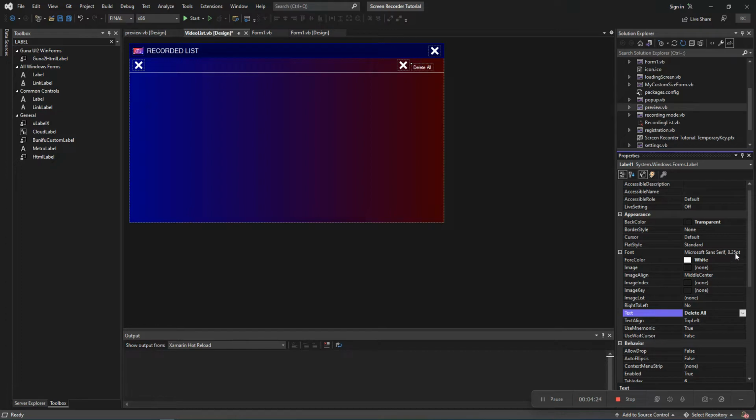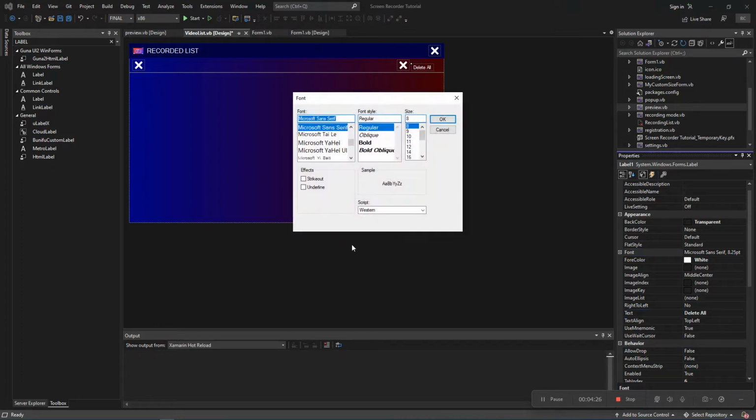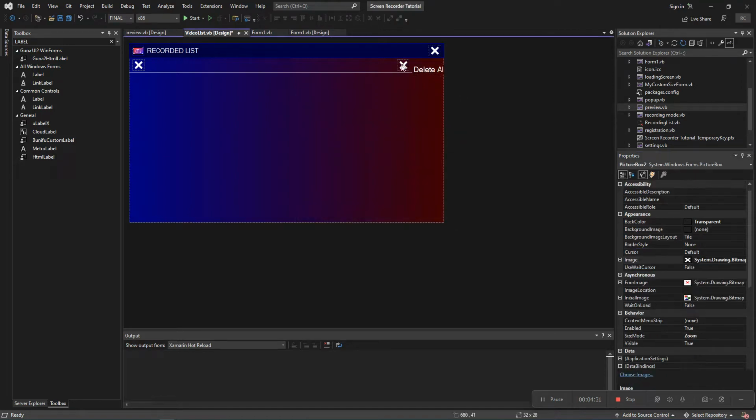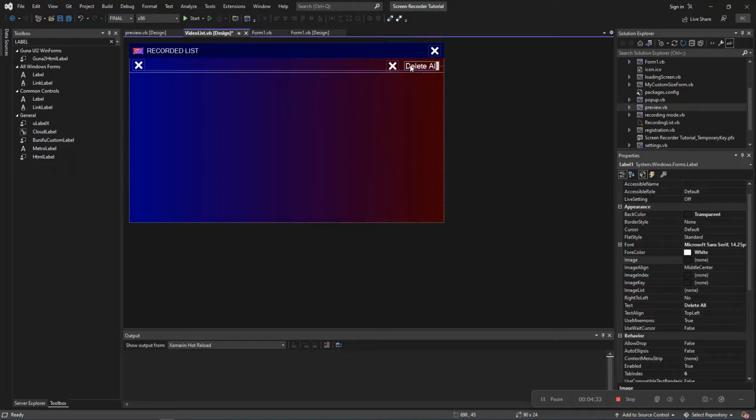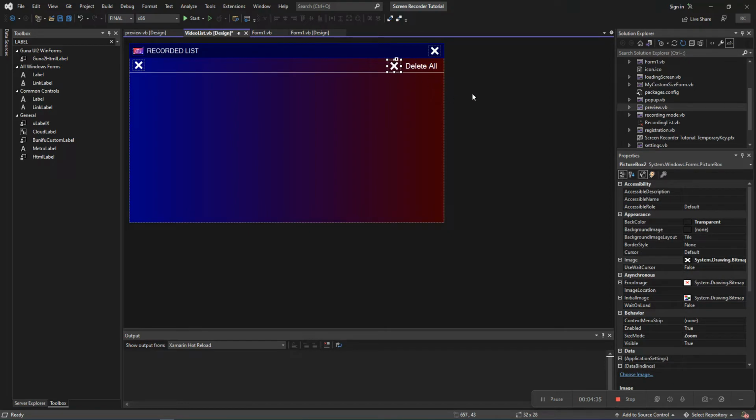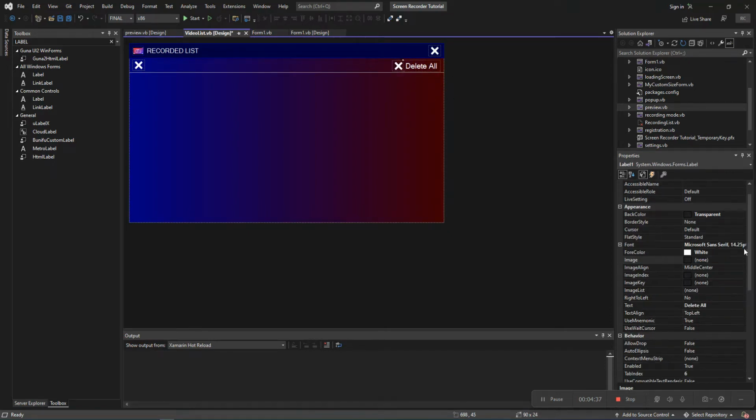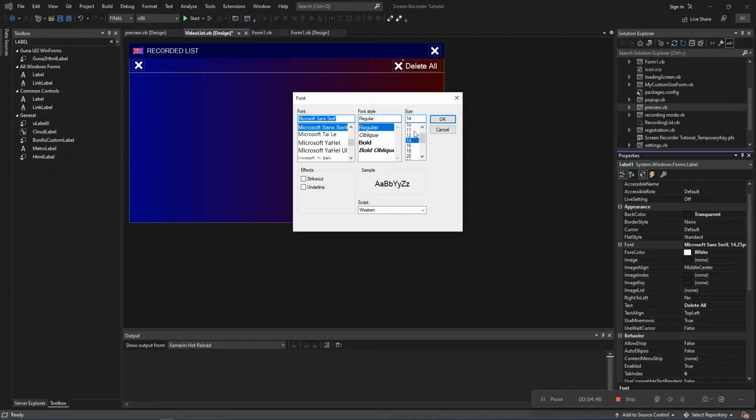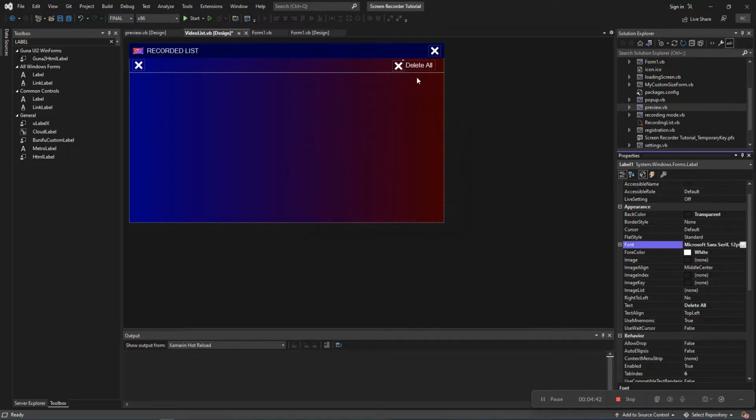Perfect. And let's set the font size. Let's increase the font size a little bit to maybe 14. Perfect. Bring this guy here. So with a 14 font size, let's set it to 12 instead. Much better.